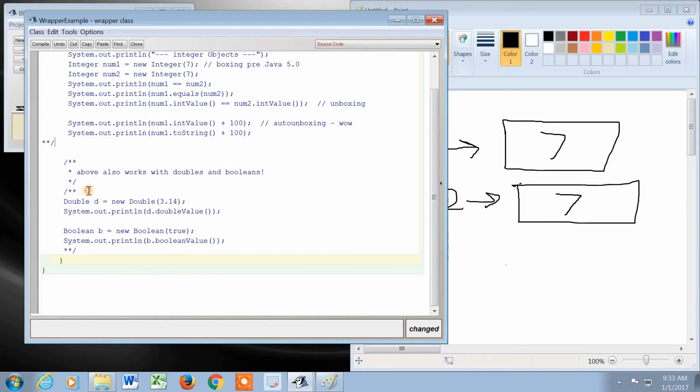The same deal also works for doubles. You can create a Double object, and here I've created a Double object d. It's a new Double, 3.14, and I can get the value of it by saying d.doubleValue. That pulls it out of the box. You can do the same thing for Booleans. Boolean b equals new Boolean, and I can pull it out of the box. This is actually not part of the AP subset.